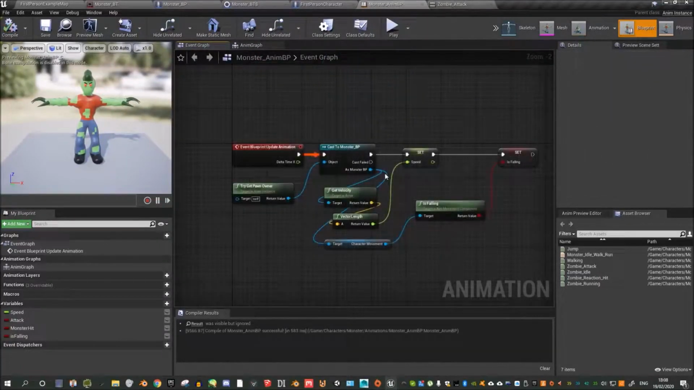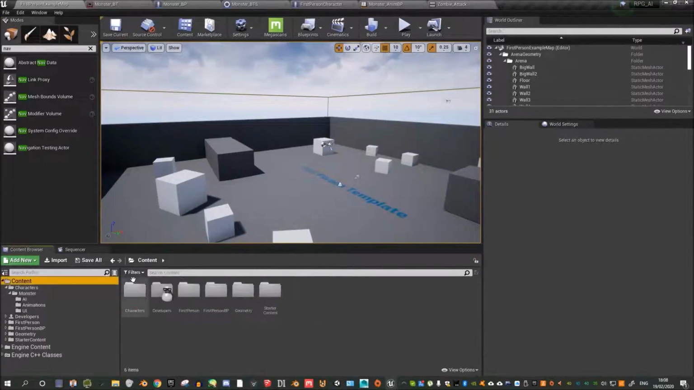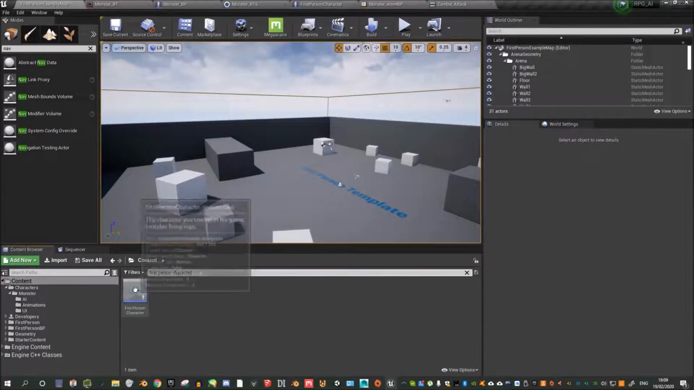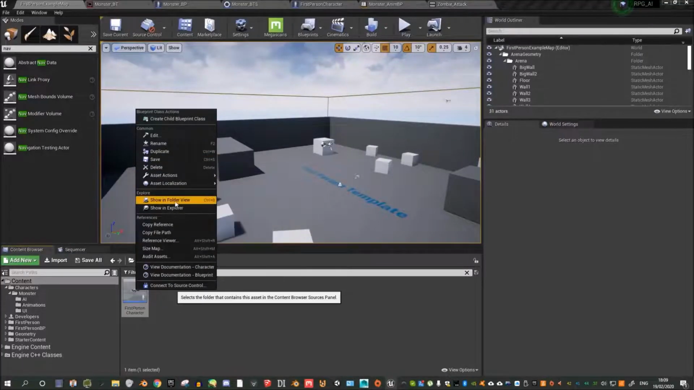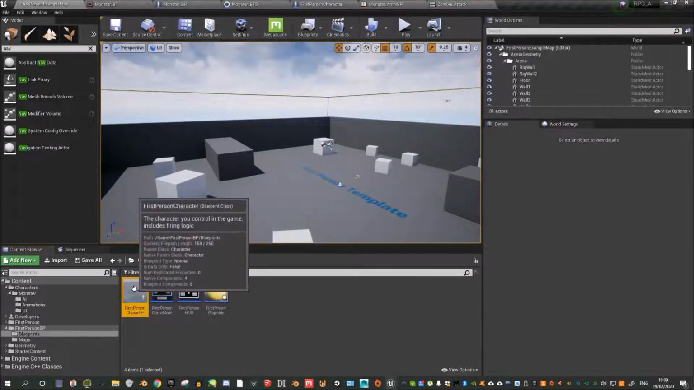Let's go ahead and create a player UI widget. So I'm going to go over to the content browser. I'm going to do a search for first person character. I'm going to right click on that, and I'm going to go and show it in folder view. That will take me right to that actor's location.